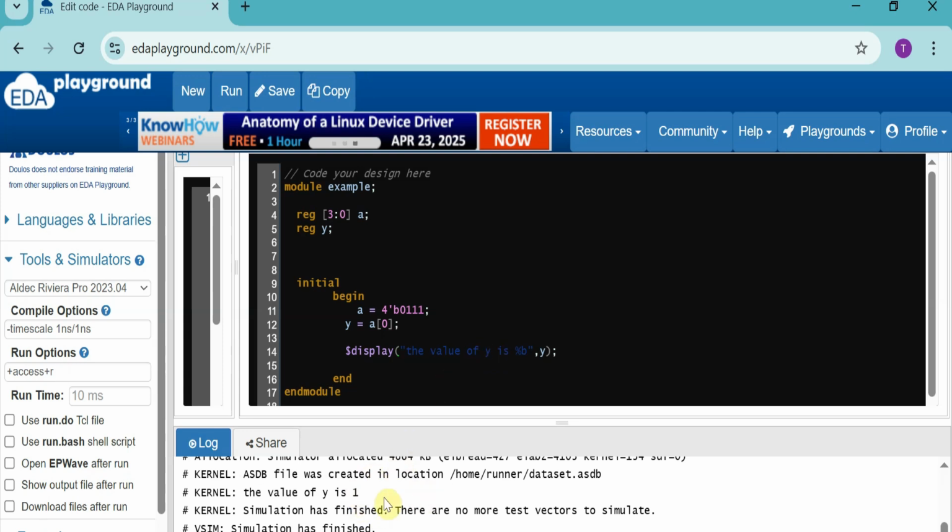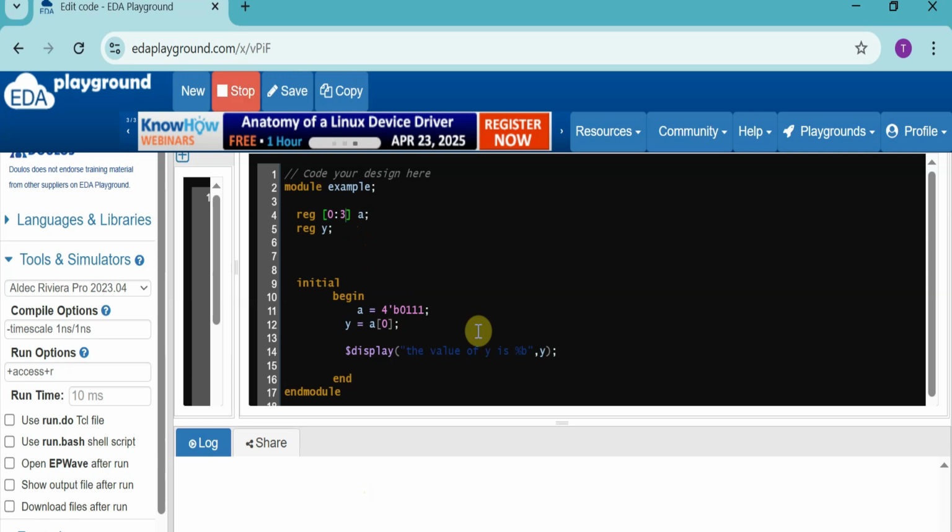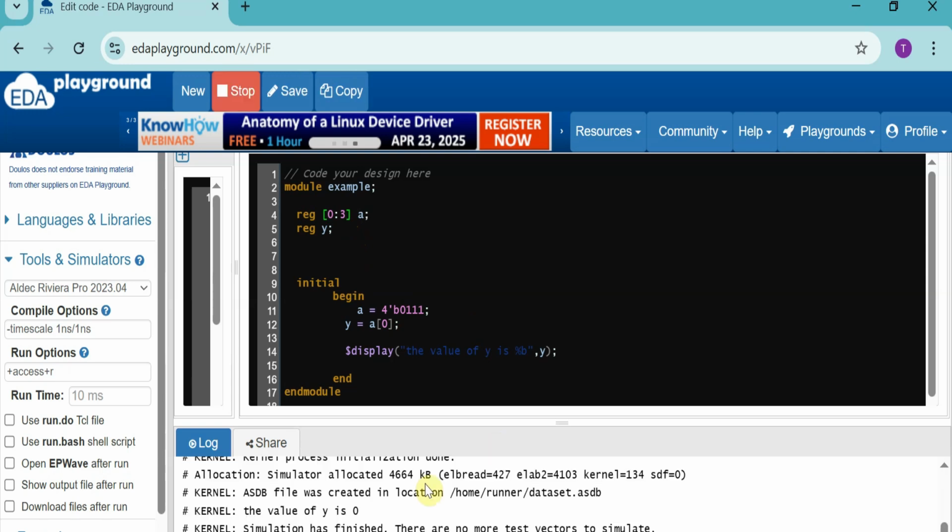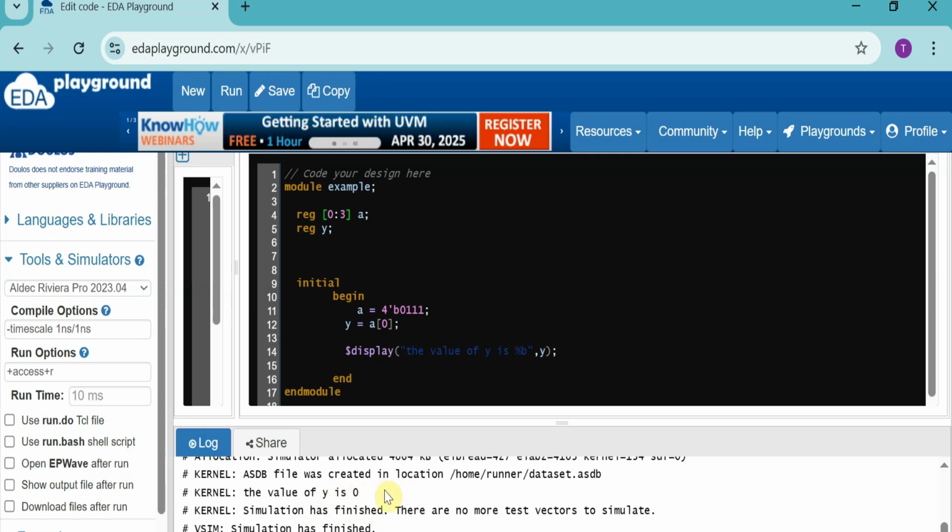Let's see what we are going to get. So the value of y which we are getting is 1. Now let's try to change the order, so 0 to 3, and let's try to display the value of y is equal to A of 0. Let me run this. So what we are getting, the value of y is nothing but equal to 0. This concept I have explained in the previous theory part, right? So that is what is going to happen. LSB will be this 0, and MSB is nothing but this 1.